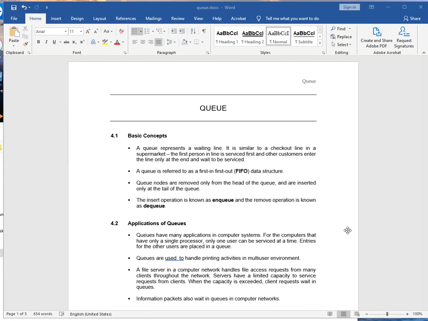In this video, I'm going to give you an explanation on queue data structure. If you already understood well on linked list, and if you can implement linked list, then no problem for you to understand queue. So queue is a concept of waiting line.